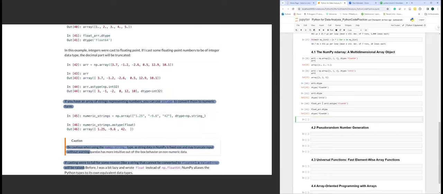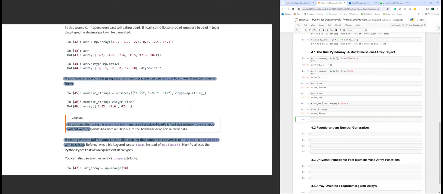And also, it's the same thing whenever you have strings here, right? All of these are strings, and you can convert this string into float like this. Maybe num_string and np.array.